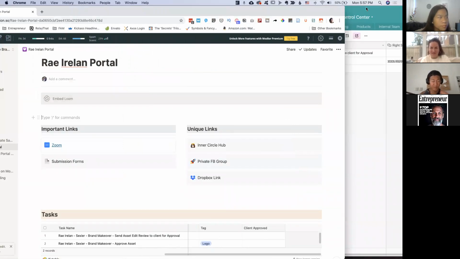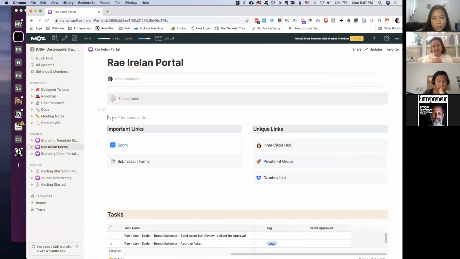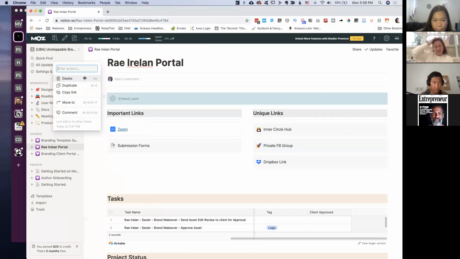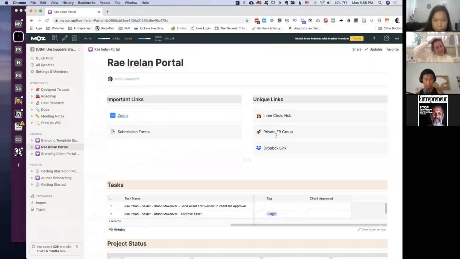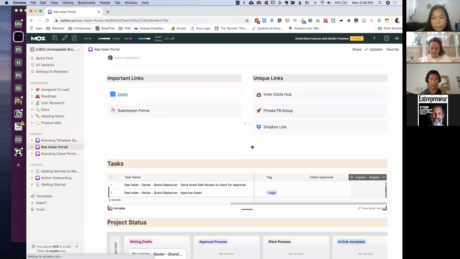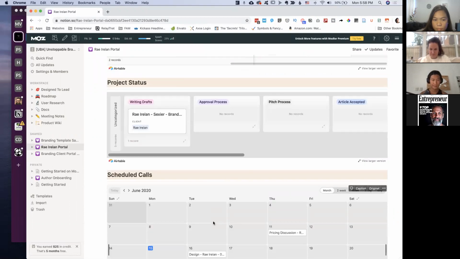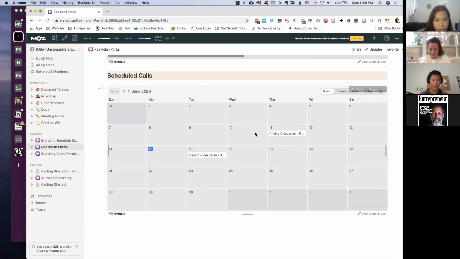Yeah, I think once we've got a deeper understanding, then we can do a really succinct Loom for the clients so that they can just understand it all. So what you guys can do is start working on Ray Ireland's portal. You can update the submission forms, the inner circle hub, all these links. This is already set up.